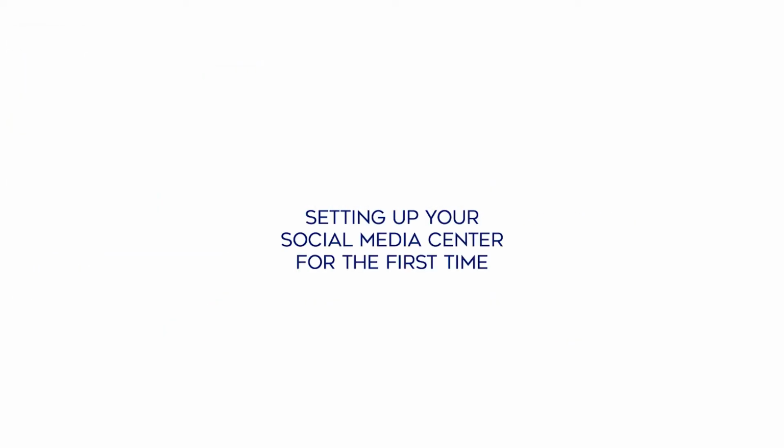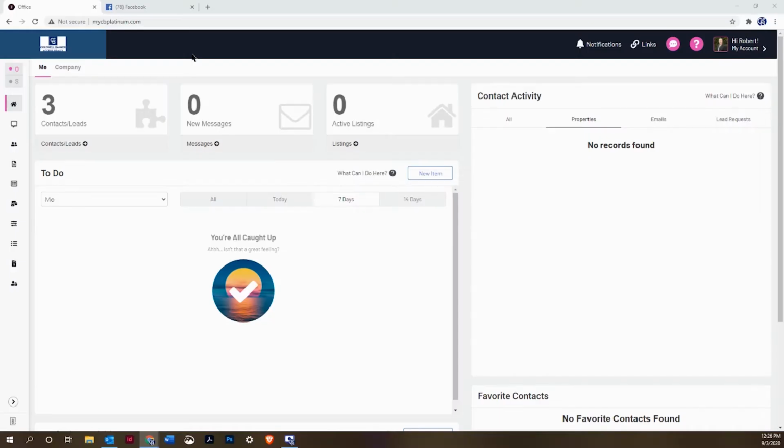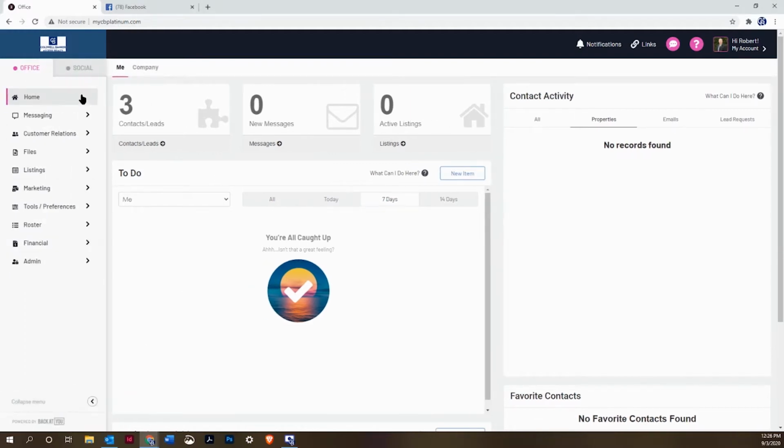Today I'm going to show you how to set up your social media center for the first time. What I need you to do is log into your back office. It should look something like this. Next, you're going to open up the menu on the bottom left, and you should see two tabs up here, Office and Social. If you click on Social, it'll open into the Social Media Center.